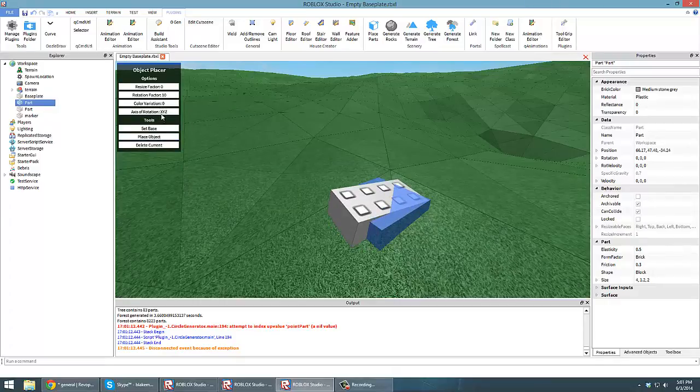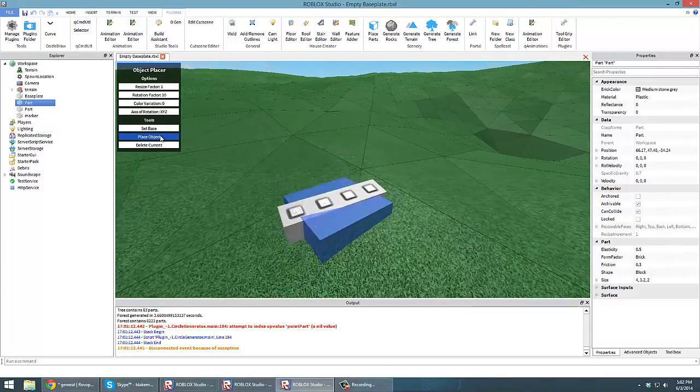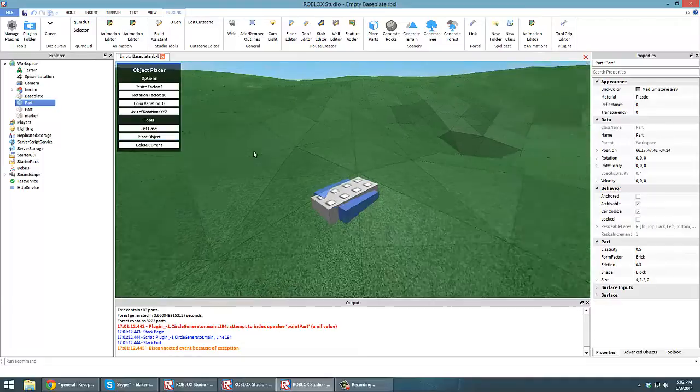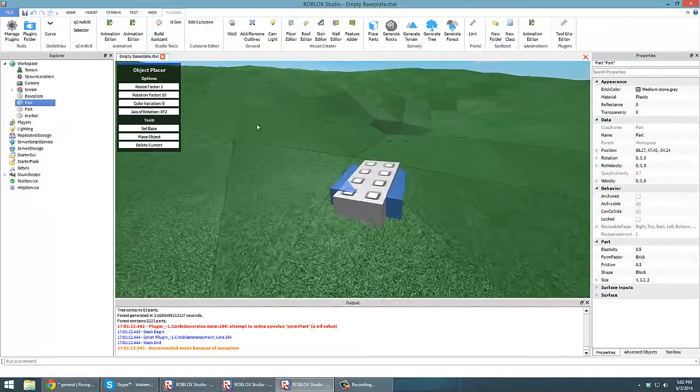And yeah, that's about it. You can also make it resize a bit. If we did that, you can see it'll resize a bit. So there's that.